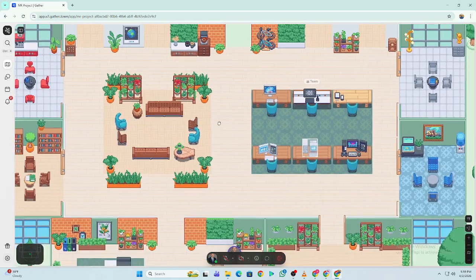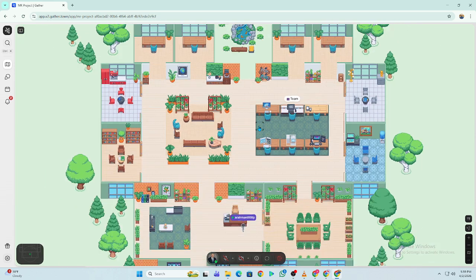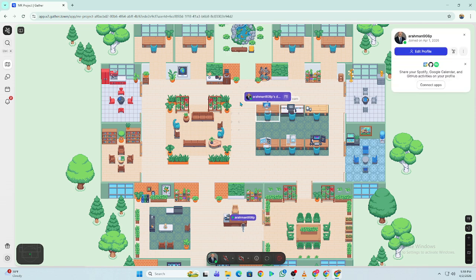First, enter your Gather space and open the map editor. This is where all the customization happens. Start by adjusting your layout. Add rooms, walls, or open spaces depending on how you want your office to feel.